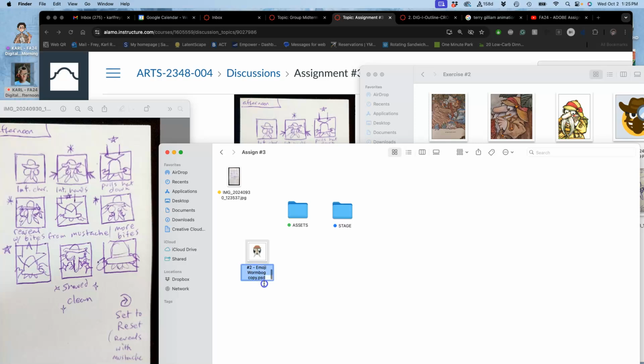So the first thing to do is to know what of the things you've already made for the class, what are you going to use as part of your animation? I'm going to rename this Assignment 3 Assets. Okay.